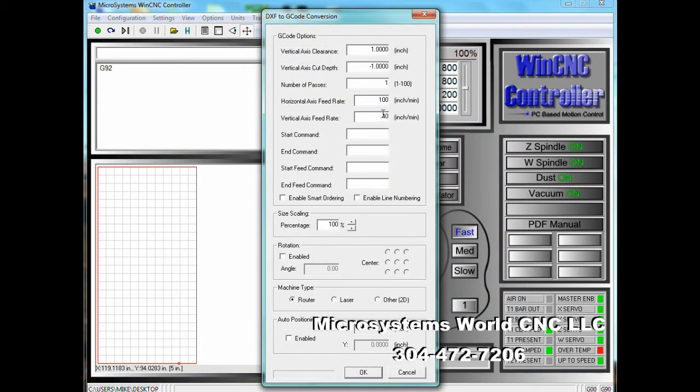The first thing that I want to do is make sure that I'm on router, because I want to cut this. The next thing is clearance. I want to be able to move around about a quarter of an inch above the material, so I'm going to go 0.25 here. I'm cutting this in negative. In other words, I'm zeroing on top of my material, so I want to go minus 0.25.